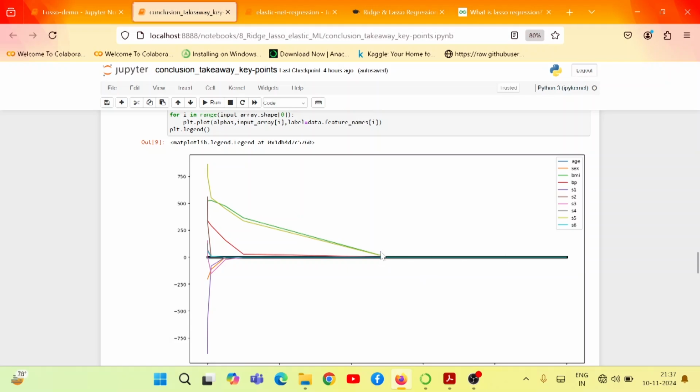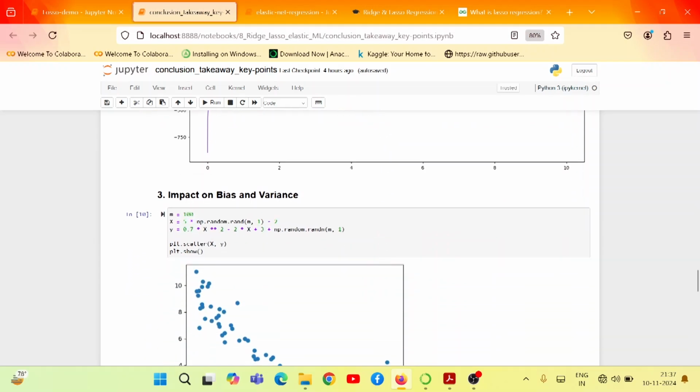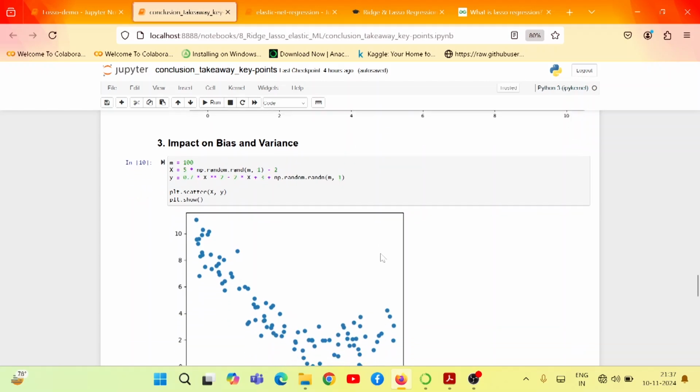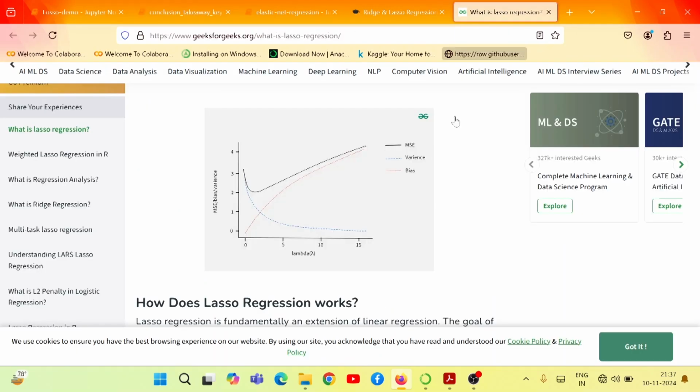So we have to find out this optimal one, right? That's why lambda is a hyperparameter, so that we have to select properly. Now another concern is this bias and variance trade-off, right? How does this influence the bias and variance? Let me show you first. So bias and variance have this kind of relationship, right?